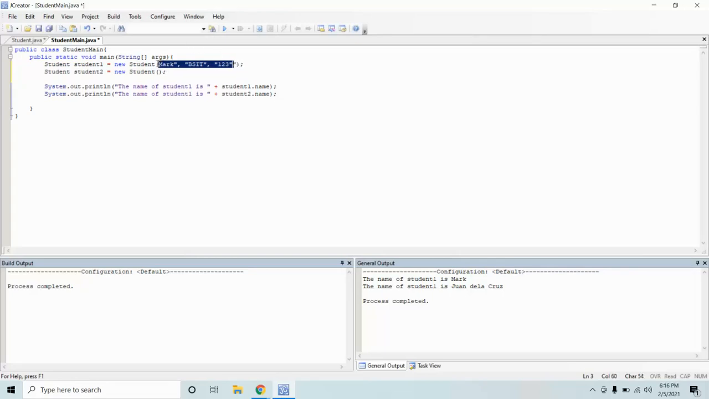And so with object number 2, just copy the values here and paste it here. Let's say Lester, A, and 4, 5, 6.